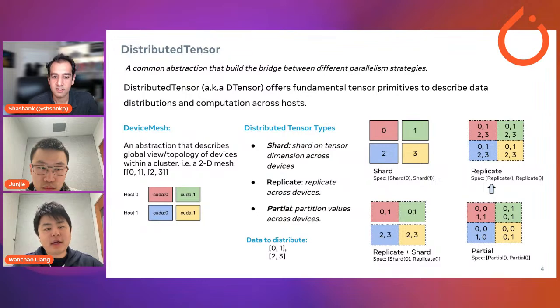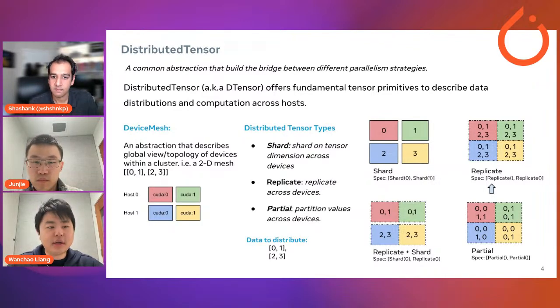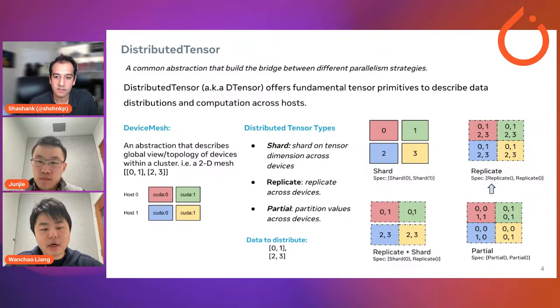For example, we have a concept in DTensor we call device mesh, which is an abstraction that helps describe the global view and topology of the devices within a cluster. For example, you have two hosts, and each host has several devices. It is easy to set up communicators through the device mesh by calling a very simple API. And DTensor itself has different styles of placement where we can shard a tensor across a tensor dimension across devices. We can replicate the whole tensor across devices, and we can also produce a partial result that partitions the values across devices.